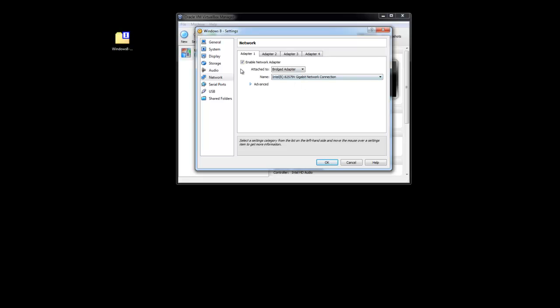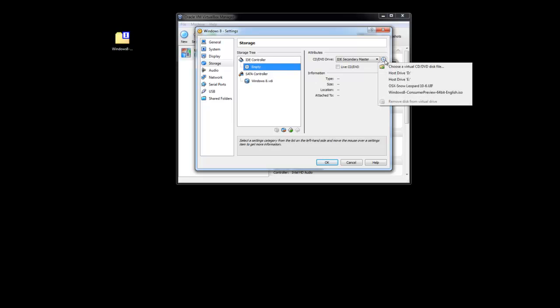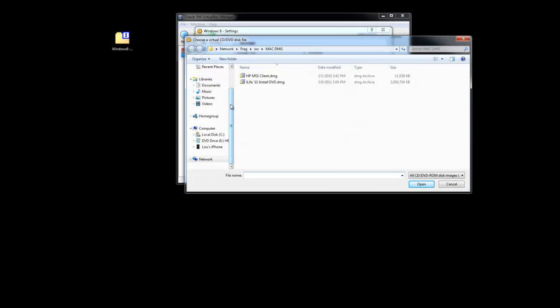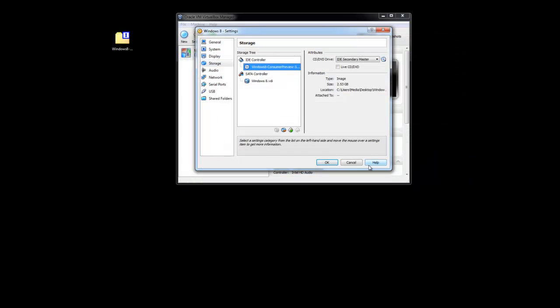And the next thing we want to do is go to Storage, click on the CD, and then click on the little CD here, and now what we're going to do is we're going to choose our virtual file. So just going to click Browse, and then go to my desktop. Here you can see I have the 32-bit version, and when you're selecting these, you have to select 32 and 64, and you have to use the right ISO for it. So we're going to go ahead and hit OK.